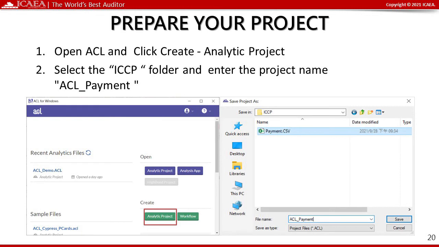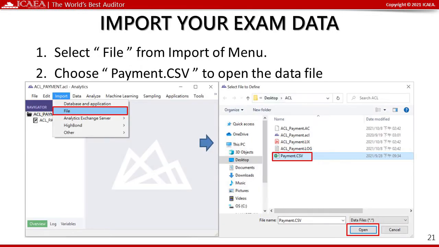Open the ACL software and select Analytic Project from the Create menu. Select the ICCP folder that you just created. Enter the project name ACL Payment and then save. Click Import and select the payment data file to import it into ACL.